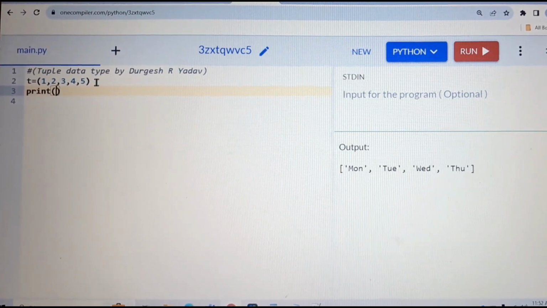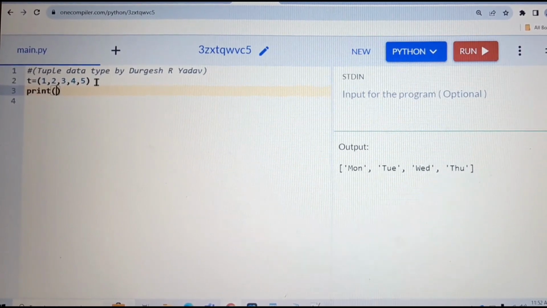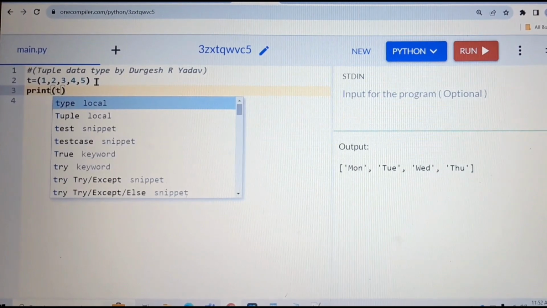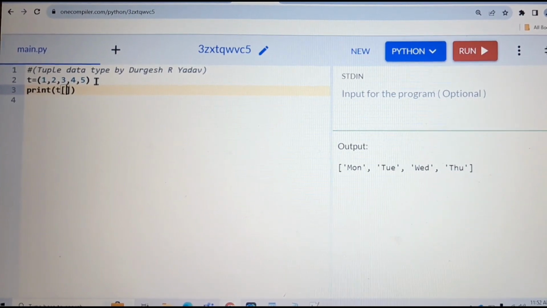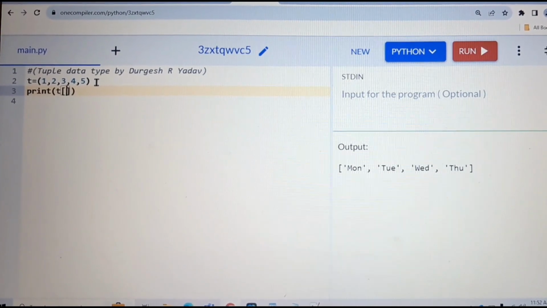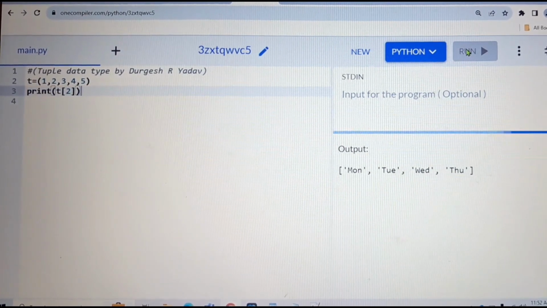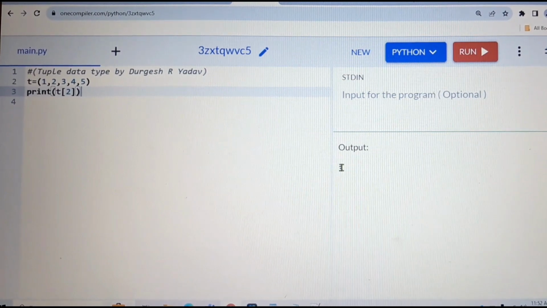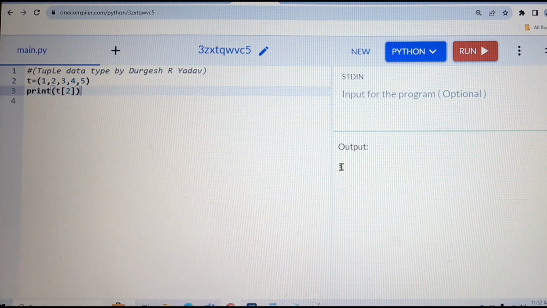So how can we use the index? For that we need to specify the tuple variable name, which in my case is t only. Then inside the square bracket, see, here we are going to use the square bracket only. As I told you, I want to access the 3, and 3 is present at the second position. Let me run. See, it's 3. So it is exactly the same as accessing a list element with the help of the index operator, and the same thing we are doing in the tuple also.